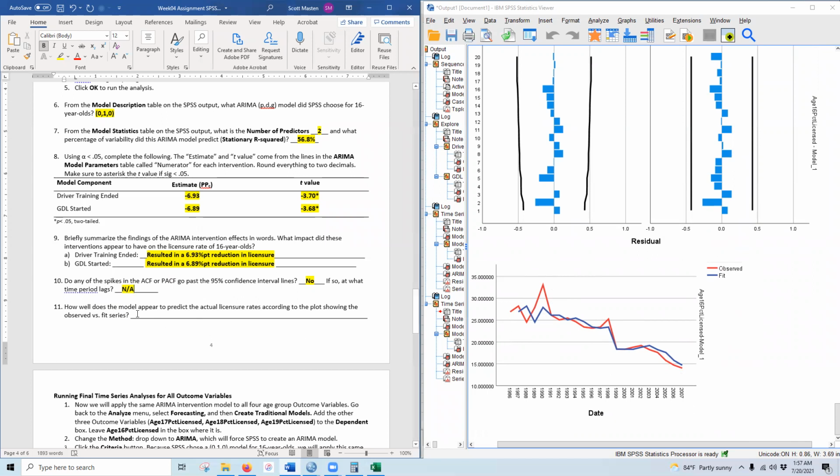So how do you want to say that? I'm going to say good, except for the spikes before the law changes. Something like that. I mean, I think they are pretty good, except for the spike there and the spike there.